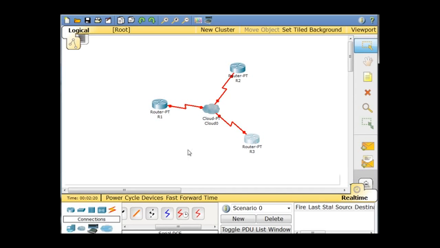All right, and then we're going to need PCs to connect to these. We can have switches too if we wanted multiple hosts, but I'm going to bypass the switch and go straight to the end devices and grab a PC and put a PC over here, and then another PC over here, and another PC over here.